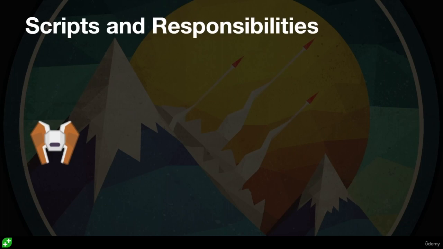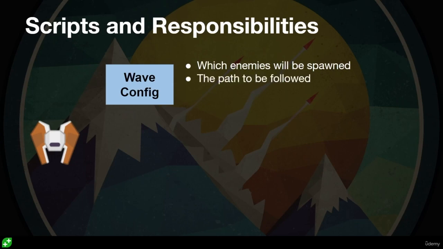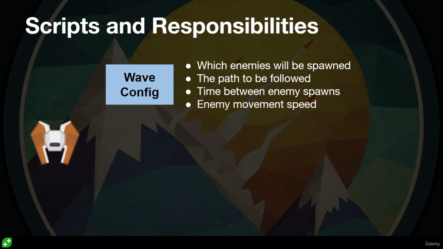First of all, we're going to need a wave config file, and this is going to be a scriptable object. This scriptable object is going to tell the wave which enemies need to be spawned. It's going to tell them the path that needs to be followed. And it's also going to control things like the time between enemies arriving within that wave, so they don't all just arrive at the same time. And it's going to control the enemy movement speed. So we may have certain waves where the enemies are quicker or slower.